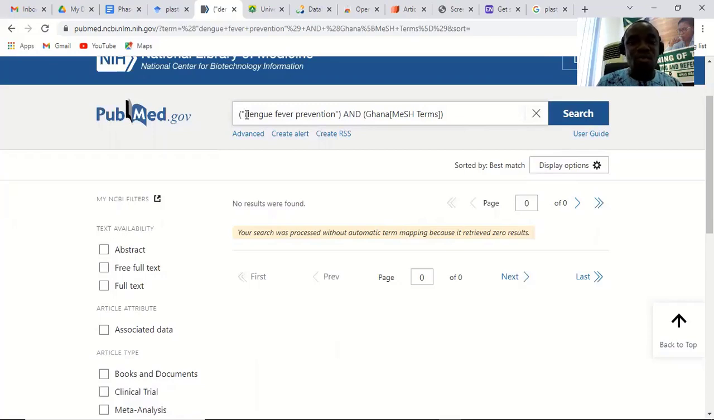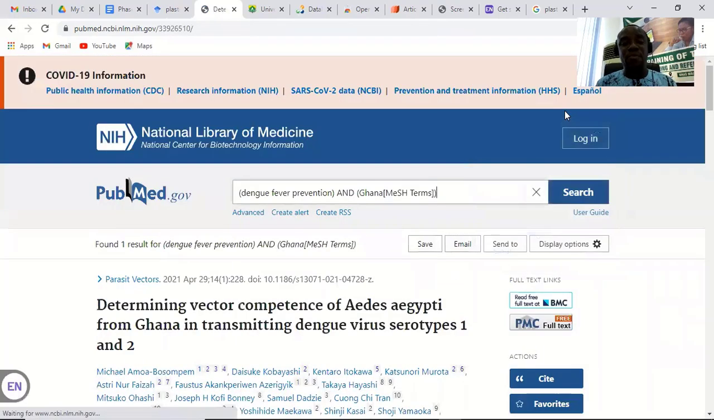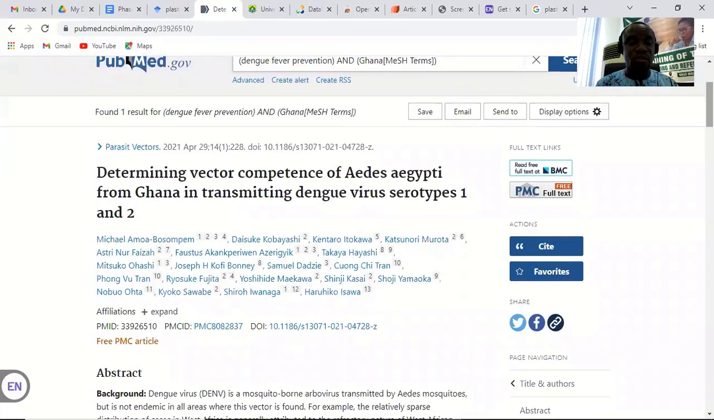So right here, we can edit our query. Okay, I can leave the brackets there. I could have deleted them, but let me just leave it. So that we do a second search and see what PubMed will come up with. Interestingly, PubMed now finds one result: determining vector competence of Aedes aegypti from Ghana in transmitting dengue virus serotypes 1 and 2. Please, the scientists should help me if I am wrong.